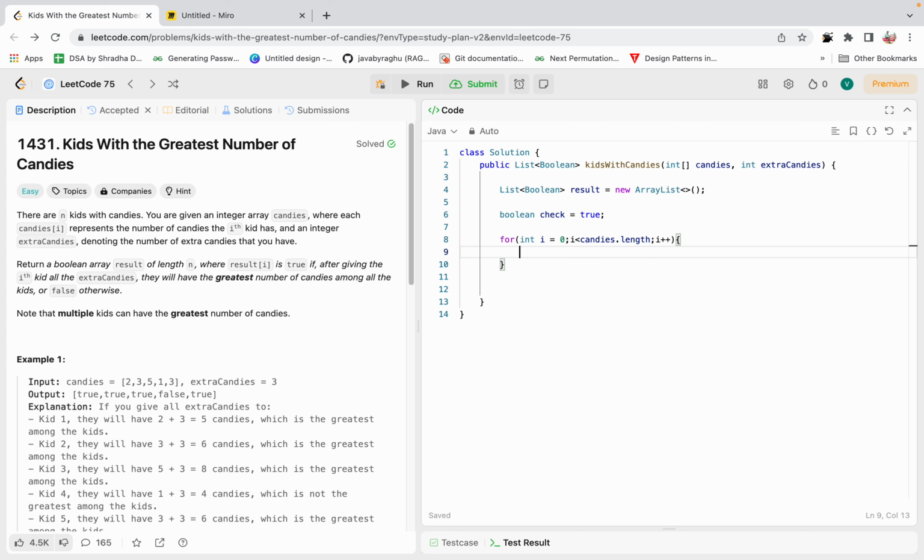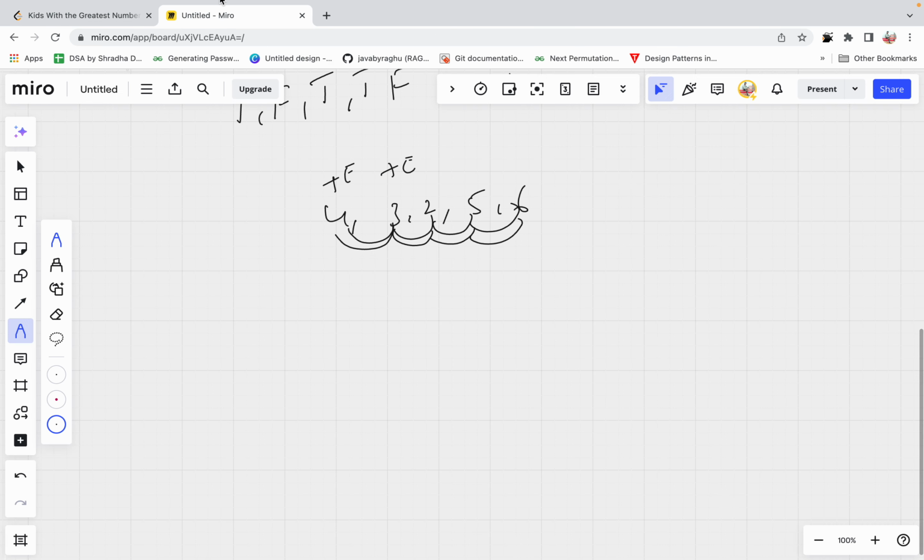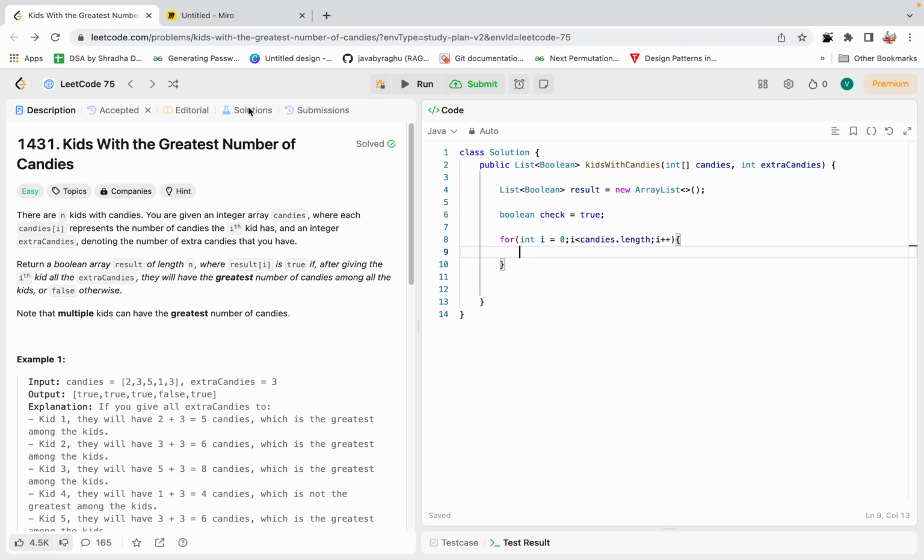Now see here, when you add candies for the first person, you have to go to the other persons. You have to check with everyone. You have to check each element against all the other elements. So what we can do here is write one more for loop inside: for int j equal to 0, j less than the total array length, and j plus plus.